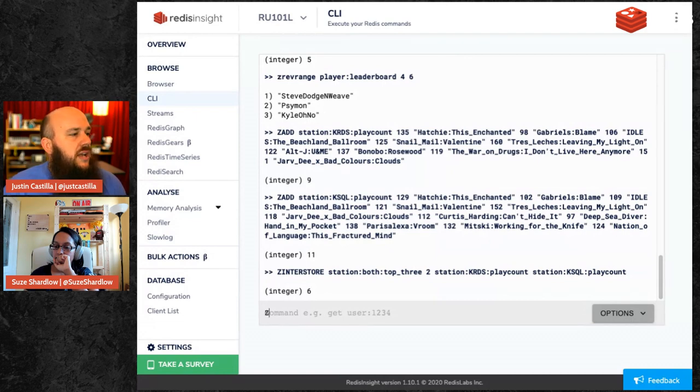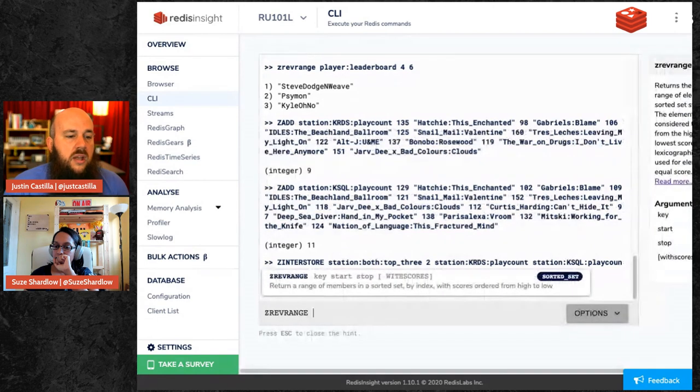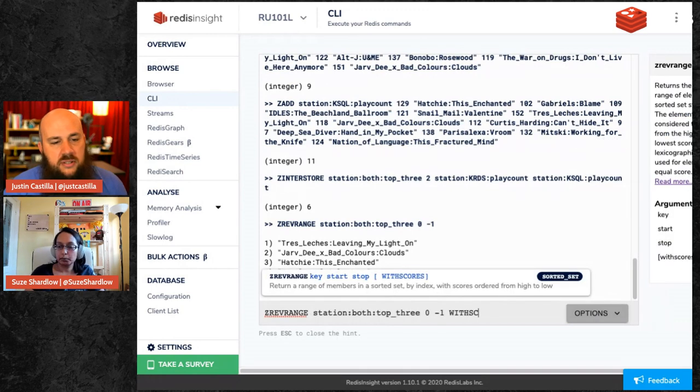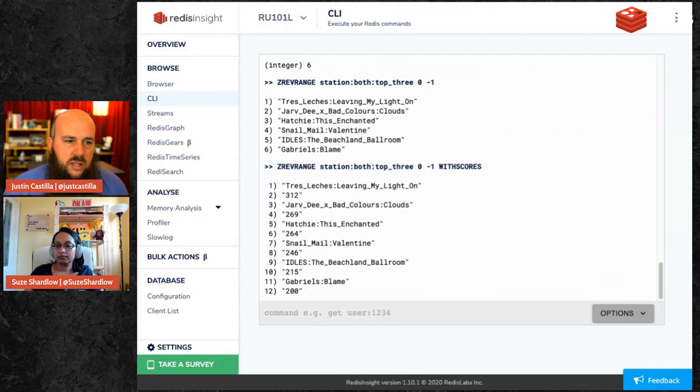So let's check that out. Let's check out Z rev range station colon both colon top three and start and stop. And there we go. So there's all of the songs that both KRDS and KSQL have in common. And I can do with scores. So let's inspect the scores. And now you can see the sum of both of the numbers that we had for KRDS and KSQL. So Tres Leches had 312 total between the two. And so this actually maintains the scoring. So now we can actually keep it in rank.